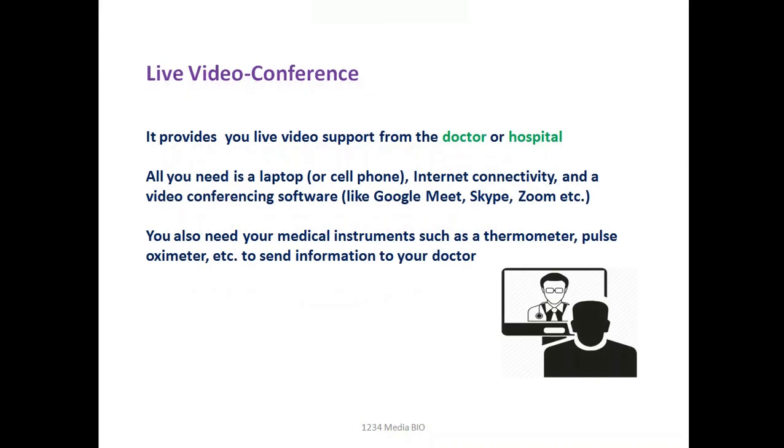Live video conference. It provides you live video support from the doctor or hospital. All you need is a laptop, or cell phone, internet connectivity, and a video conferencing software, like Google Meet, Skype, Zoom, etc. You also need your medical instruments such as a thermometer, pulse oximeter, etc. to send information to your doctor.